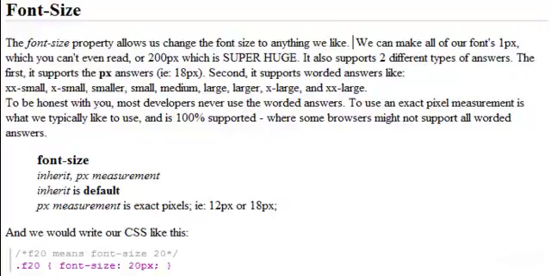We can make all of our fonts 1 pixel, which you can't even read, it's so small. Or you can do a 200 pixel font, which is super huge. It also supports 2 different types of answers. The first, it supports a pixel answer, or EM or CM. Pixel is what I typically stick with.